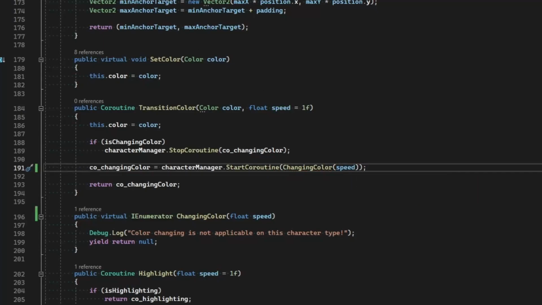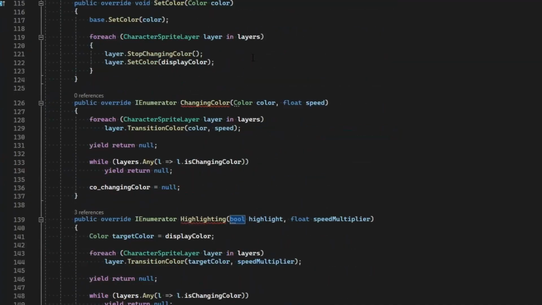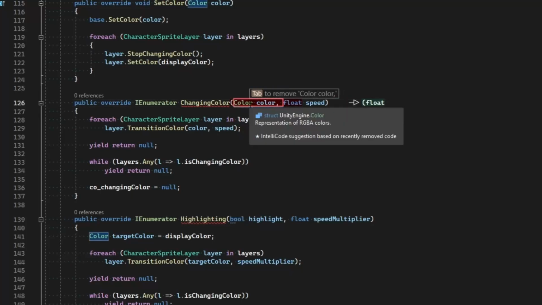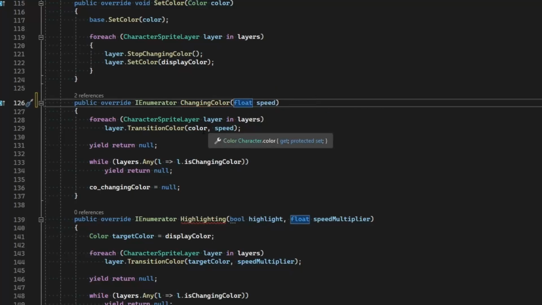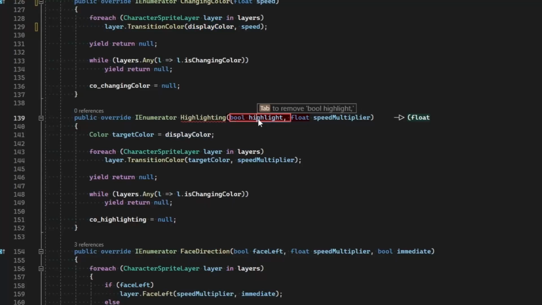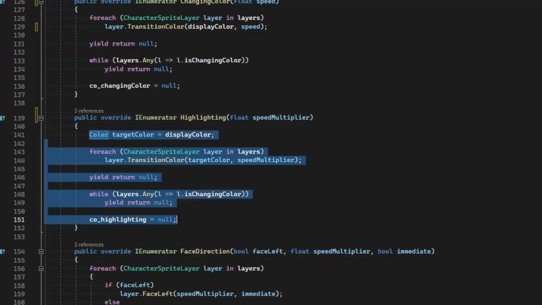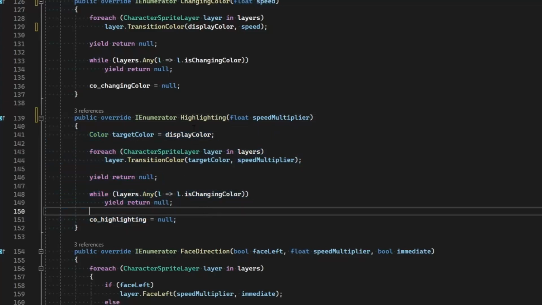And that means if we come to our sprite character, then let's go ahead and take a look at these two functions. Changing color is expecting a color here. Let's just go ahead and remove that. We don't need that, but what we will do is we'll change color inside of here to display color, which references whatever color we decide to change to. And for highlighting, let's go ahead and remove the highlight variable, because we actually don't use that, and we're not even using that in the function here, so it's completely pointless.